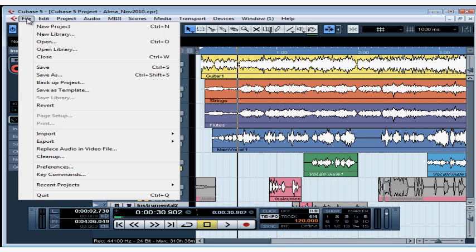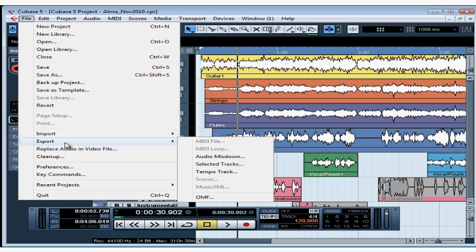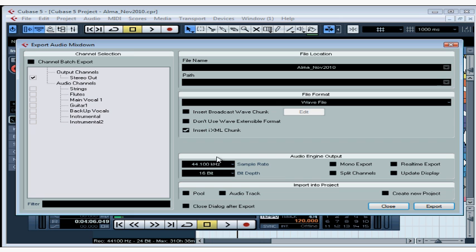Let's go to the File menu or Cubase menu on your Mac and select Export Audio Mixdown. The Export Audio Mixdown dialog window opens. We're going to be learning about all the options on this window later on in this course. In this tutorial, we'll just adjust the basic parameters to make sure your project can play on a CD for a CD player.